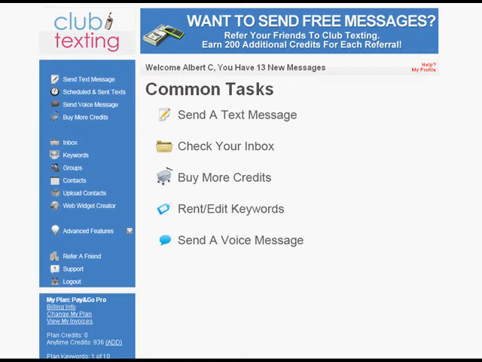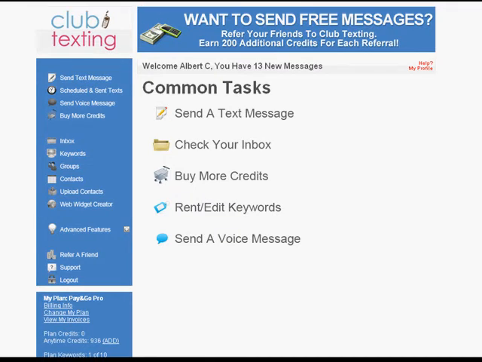So if you wanted to separate your contacts so you could send them more targeted messages, you could absolutely do so by creating different groups and then adding your contacts to those different groups. So let's take a closer look at the groups page and what you can accomplish there.